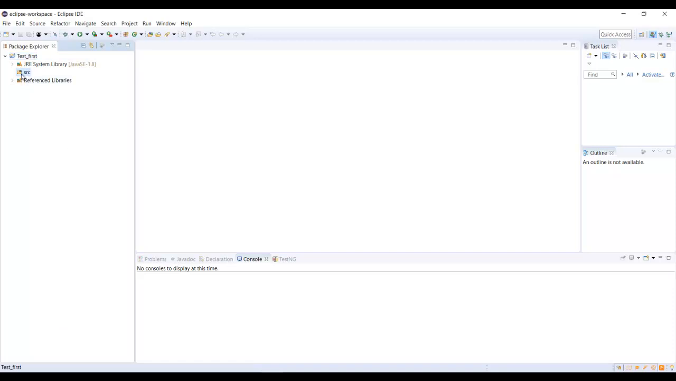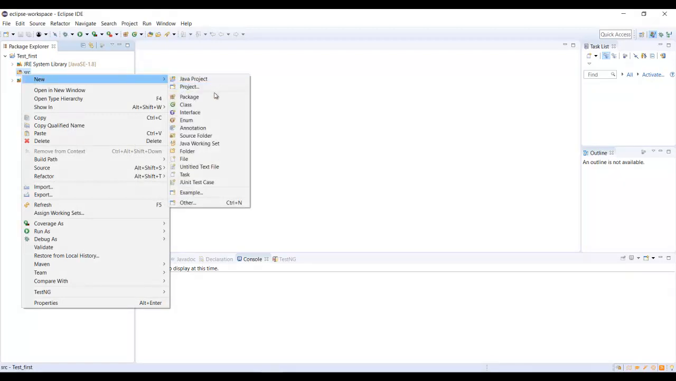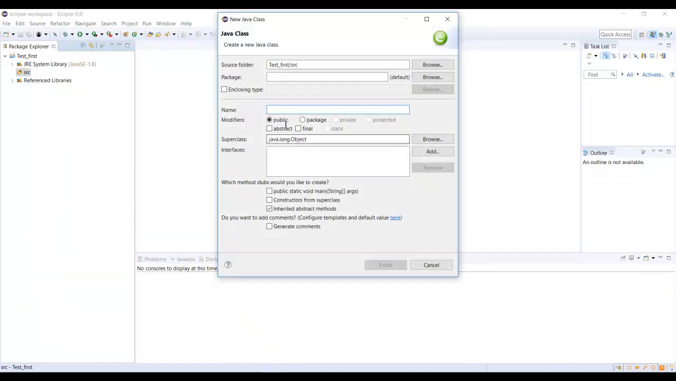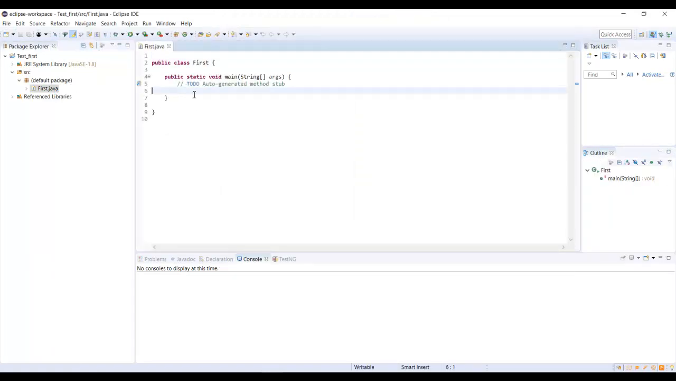Now we are going to right click on Source folder in our project and click New Class. And this class is going to be called, for example, First. And just click on Public Static Void and Finish. And our Java class is created. This Java class is going to represent our first test, and all we code inside of this class is going to be our first test.